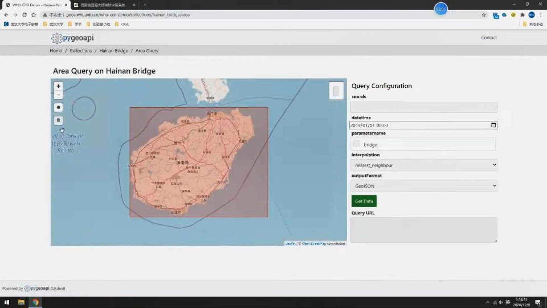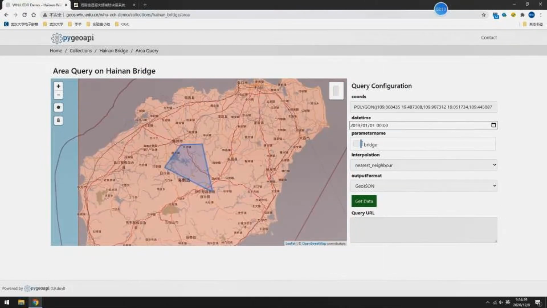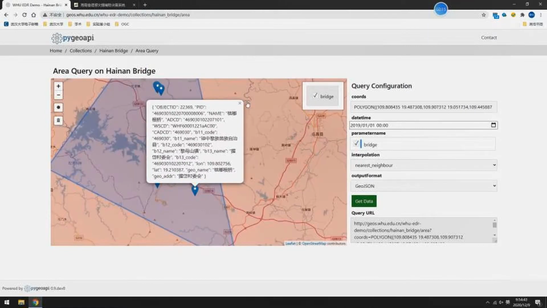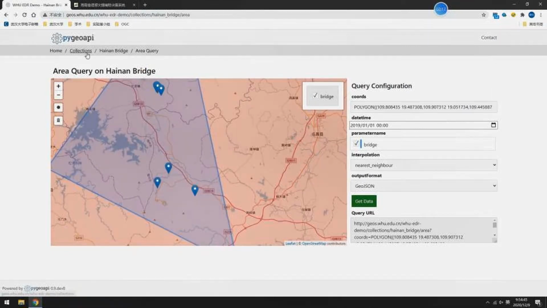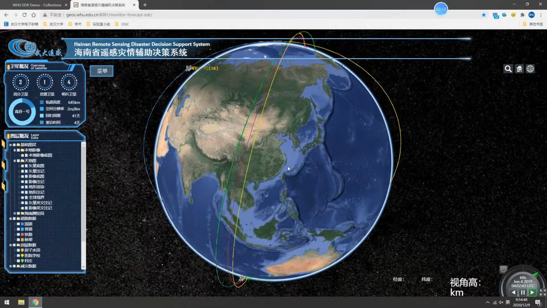Similarly, the bridge. So this is a bridge in this area we drew. So this is what we have done about the EDR service.